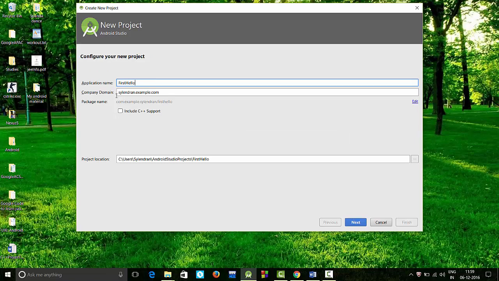and for the domain name I'm leaving it to be the default, and this is the package name which is given to you, and this is the project location. So your project, when it is created, will be found under this particular project location. This will be the workspace for your project. Let's click on next.